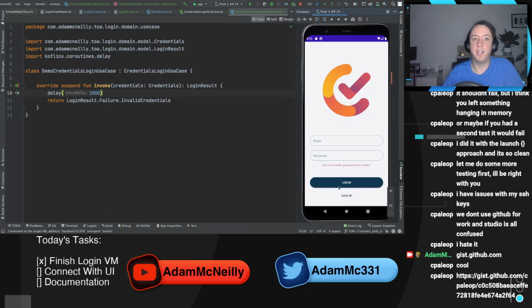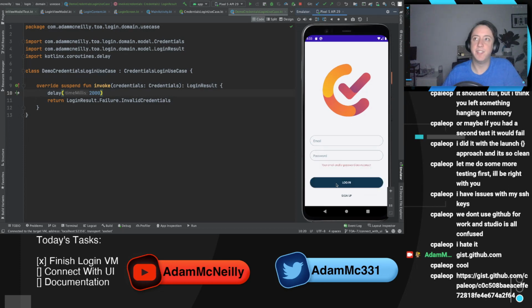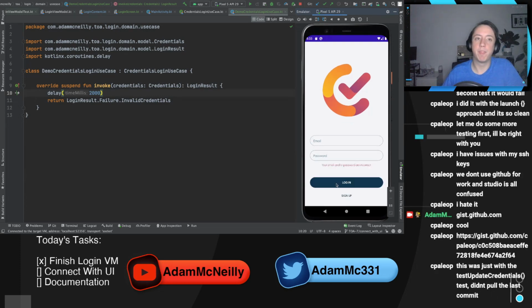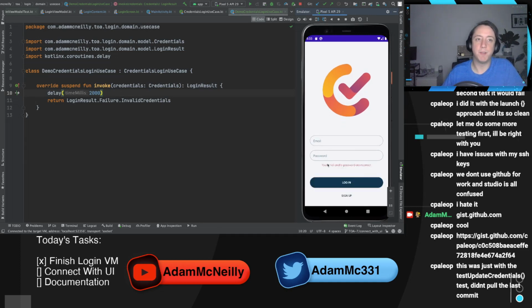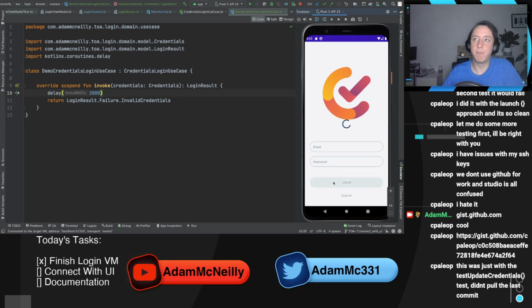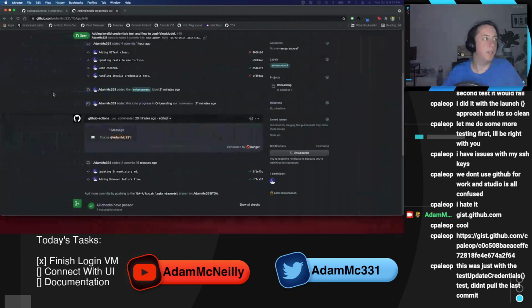Yep, okay, there's the progress bar. Oh, and we noticed the buttons were disabled while we were submitting. Look at that. And the error message goes away. Nice. I don't know how I feel about the fact that all of that shifts. I wonder if I should just make this empty or something. I don't know, thoughts. Okay. This was just with the test update credentials. Commit. That's fine. We can test with that.